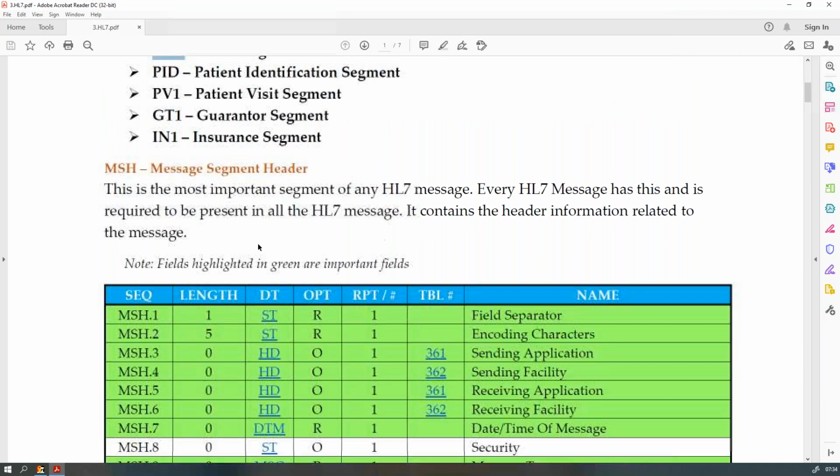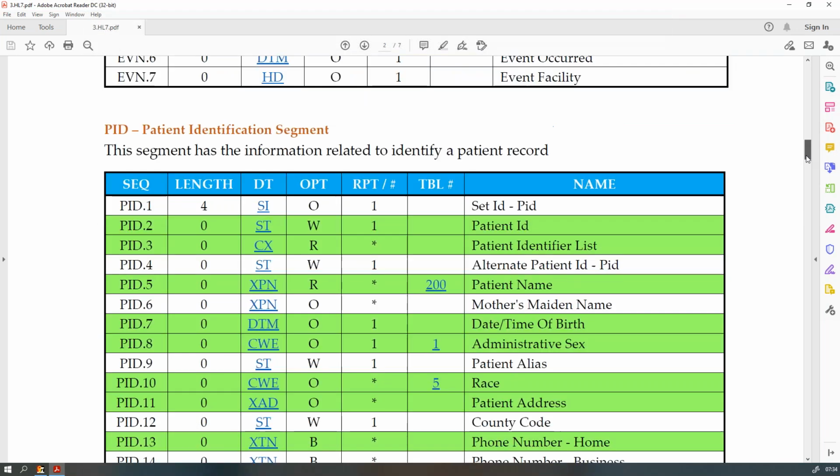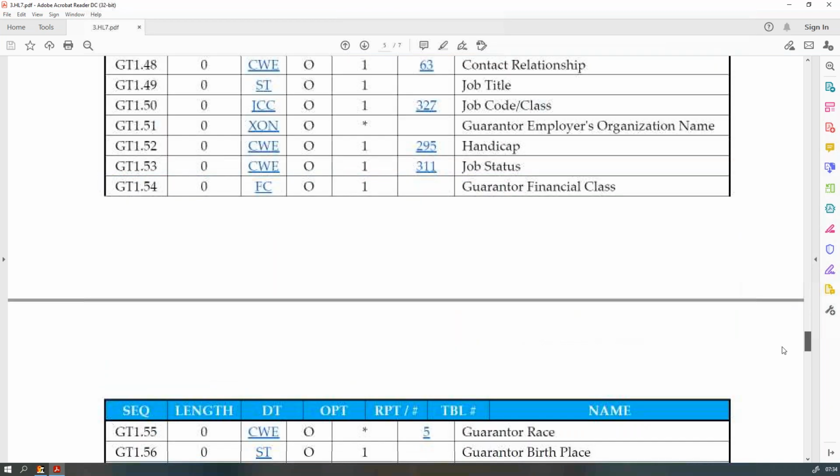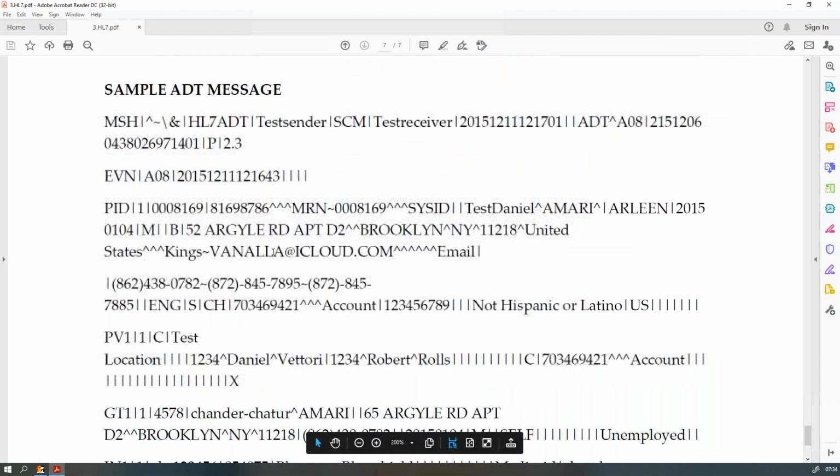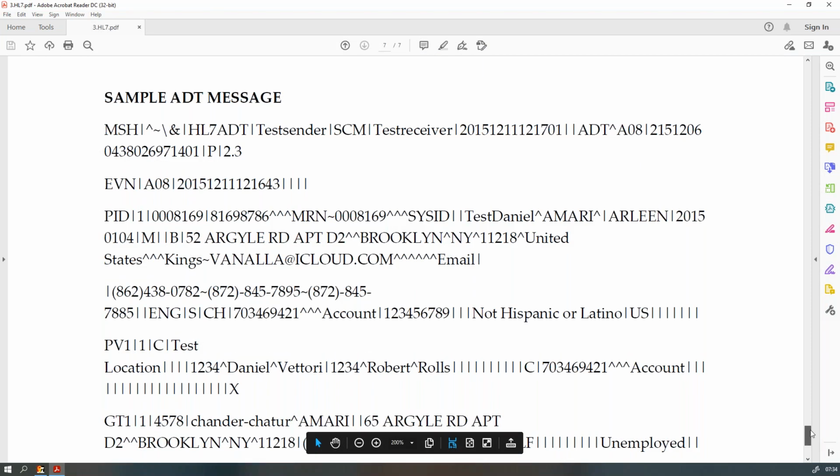We have sample messages as well, which I attached at the end of each message. You can go through them. I'll be sharing these documents with you through the drive.